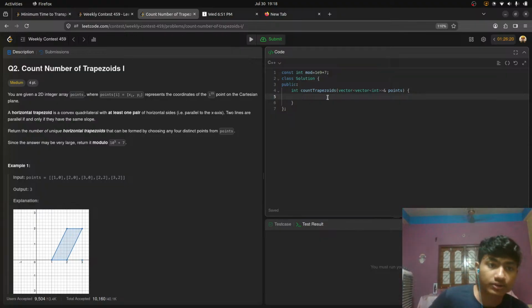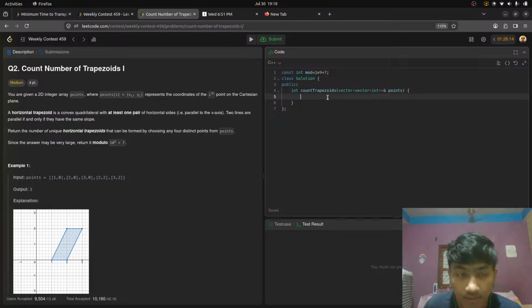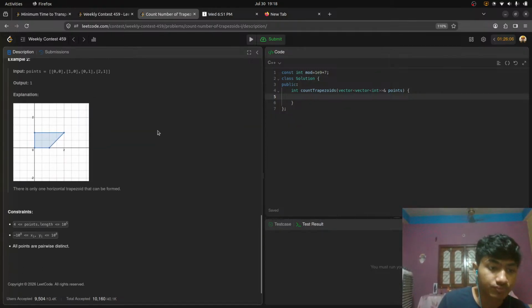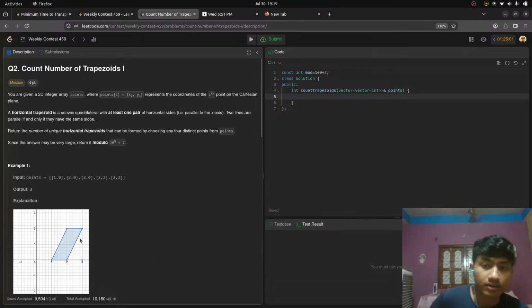Okay, so you are given an integer array points where points[i] equals x_i comma y_i, which represents the coordinate of the point on the Cartesian plane. Okay, so x and y, are they always positive? No, x and y can be negative. Okay, not that I'm afraid of negative numbers.